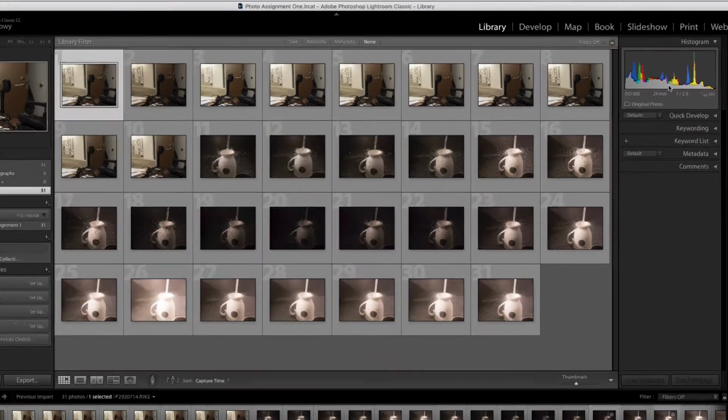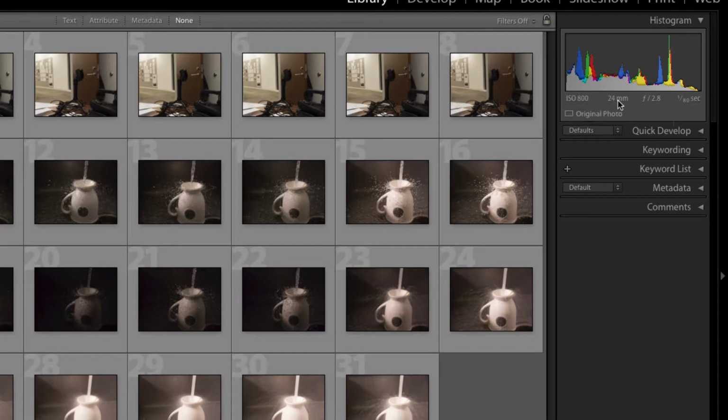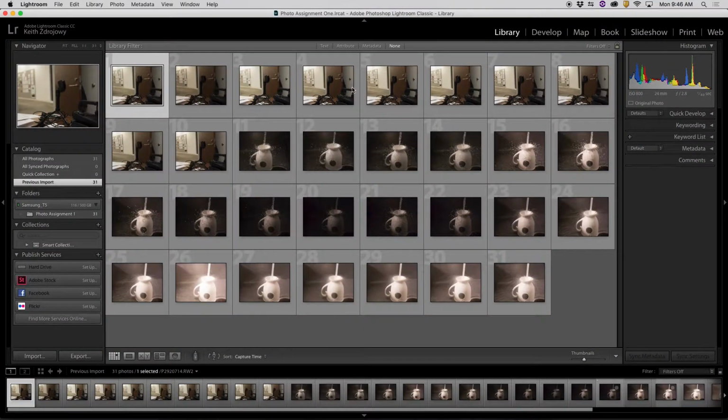And even right up top here, you can still see here's the ISO, my focal length, my aperture, my shutter speed, and your color spectrum range. So how much blue and yellow and green and red are in the photo and where they are.